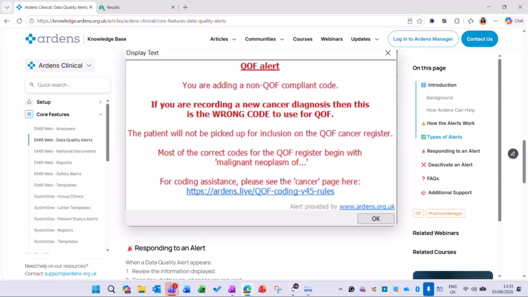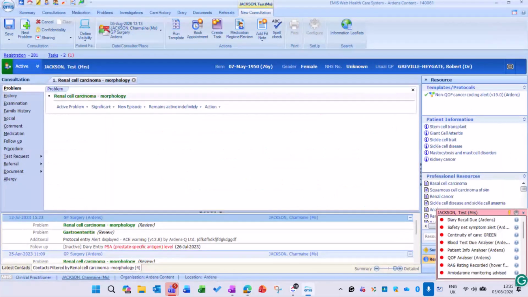There was just one question that popped in. Somebody said, if I click the lightning bolt in the pink box, will this launch all outstanding? It will do, but that's an EMIS feature rather than an Ardens feature. If you've still got that turned on in your practice, then you can do, and it does launch something similar, but you can do the same thing for the QOF Analyser if you're using that as well. So either way will take you to a QOF template. Lovely. Thank you very much.